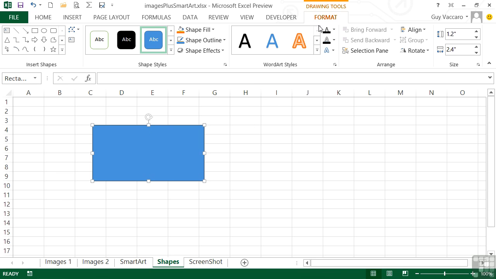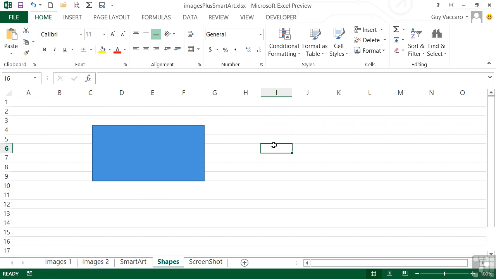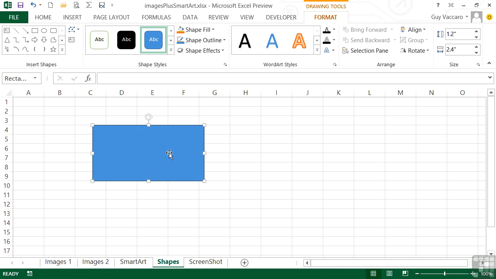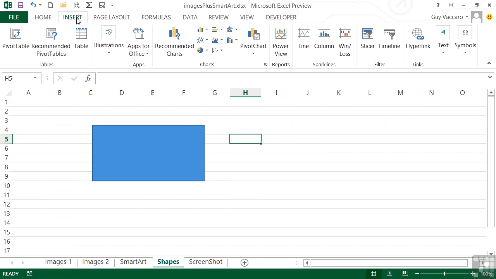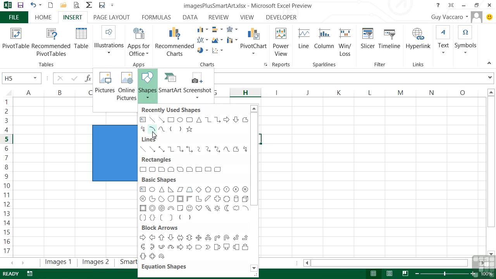With the object selected, we have a number of formatting options using the Drawing Tools Format ribbon. And when you click away, that ribbon disappears. So it's another of those context-sensitive ribbons. One click and the ribbon appears. Click away and we can go insert another shape. So it's Illustrations, Shapes. Now a lot of these shapes are different sizes and different symbols.